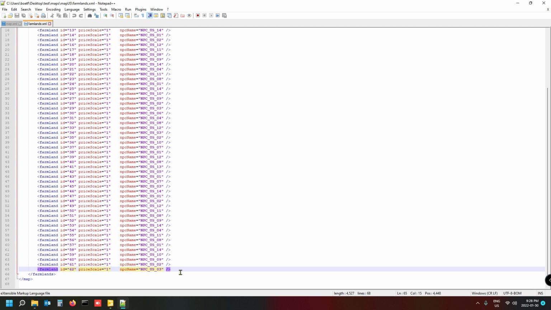So we'll take this one and we'll say whole map just here next to it. And obviously to type there, you need to put the smaller sign, and then an exclamation mark, two little dashes, a space, and you go to the end, two dashes again, and you close the little brackets with the greater sign, and there you go. So now farm ID 62 will be the whole map.